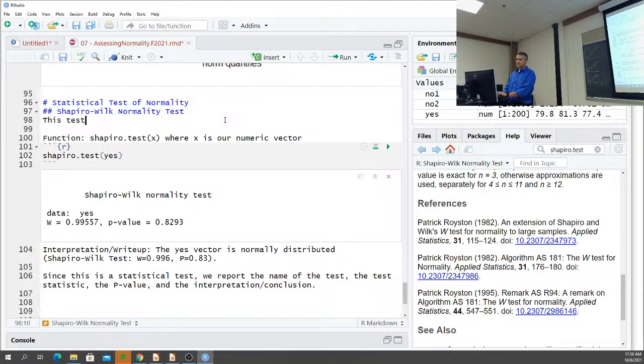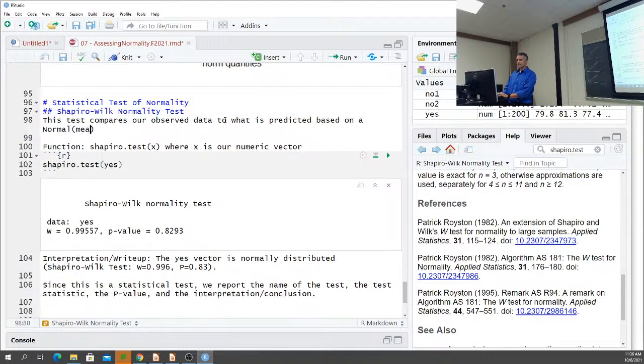So this test compares our observed data to what is predicted based on a normal distribution with the mean of the vector. The test compares our observed data to what is predicted based on a normal distribution.